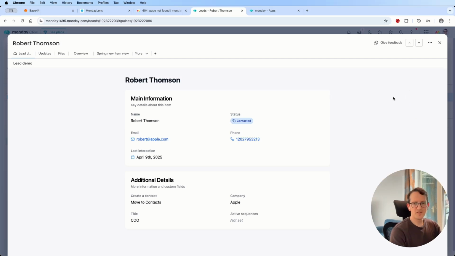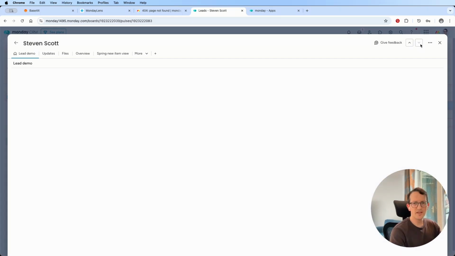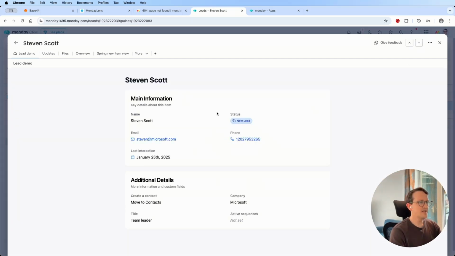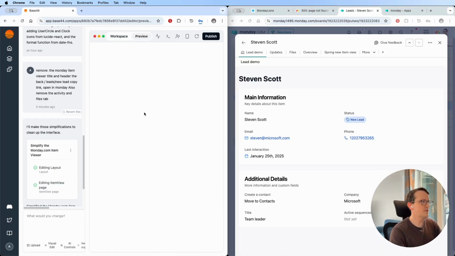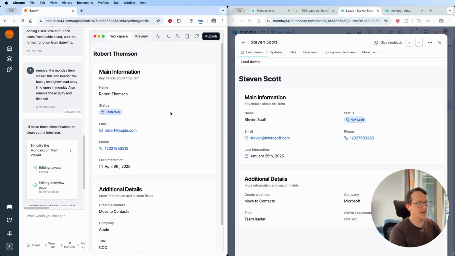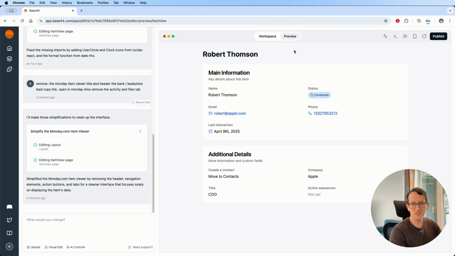And now let's make sure that it's dynamic. Now I'm going to move on to the next lead. And as you can see, those are the details of Steve and Scott. So basically, we are already at a stage where we took our item card and we inserted it into Monday. Now we can just make it more functional and just talk to base and explain what we want to do with it.